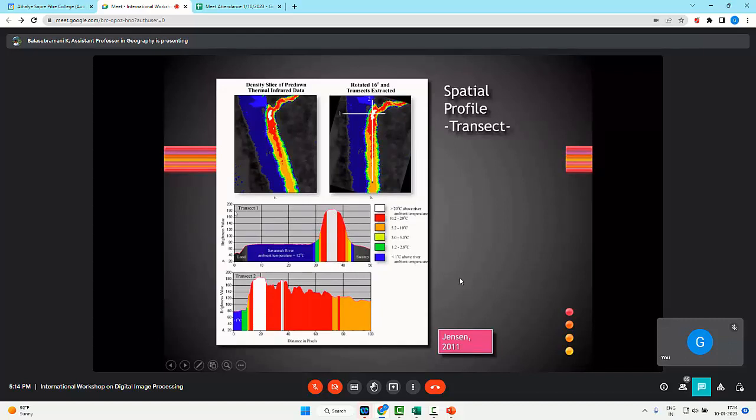Say for example, the brightness value of this particular location, if you look at, it is around 180. Okay, whereas in this area the brightness value is around 60 or 70. Okay, so based on brightness value or digital number, we can categorize or characterize the river profile.